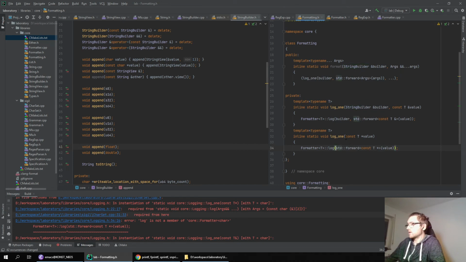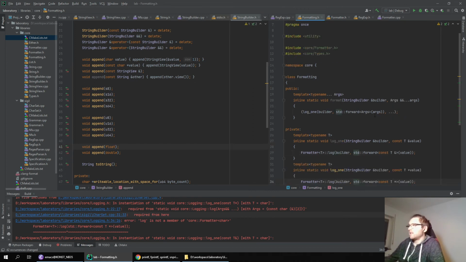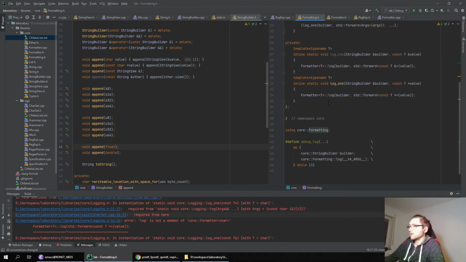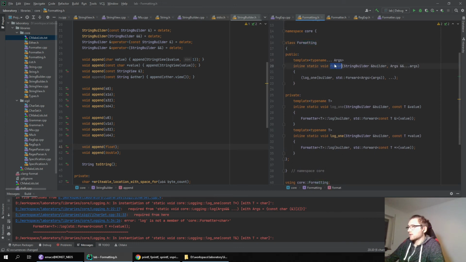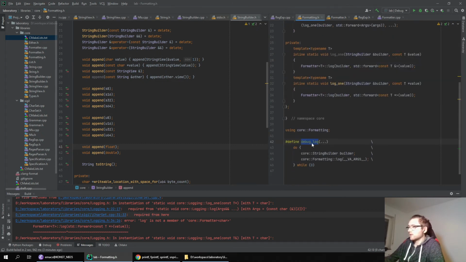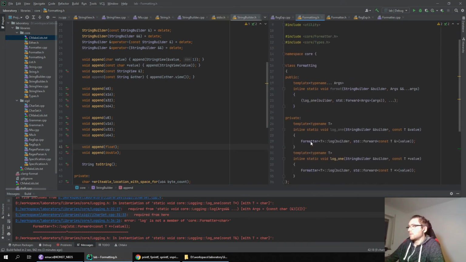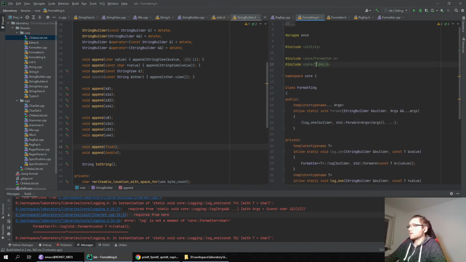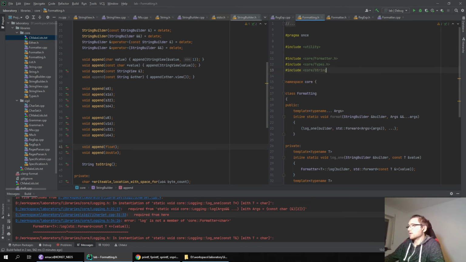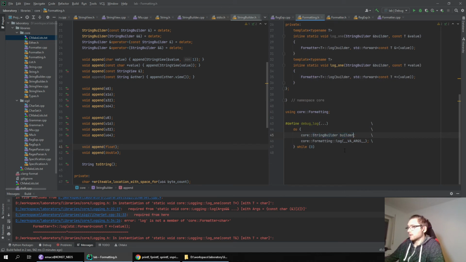Oh, pasted it at the wrong position. Then pasting. So now this one, just the overall format implementation. And this is the one I'm going to use everywhere. And then we have a debug log. So I think our formatting should also include StringBuilder. We require it here. Then we are just going to pass the builder here as well.